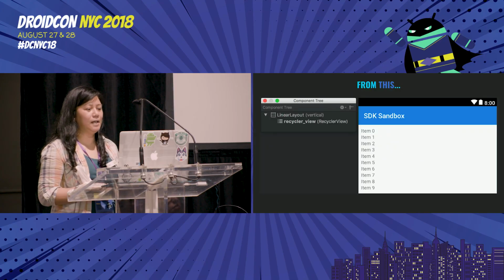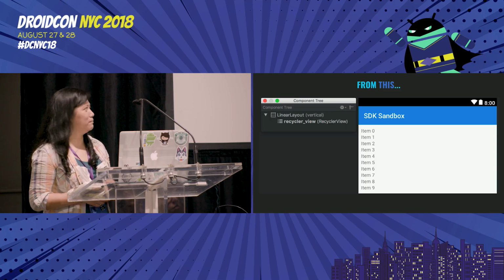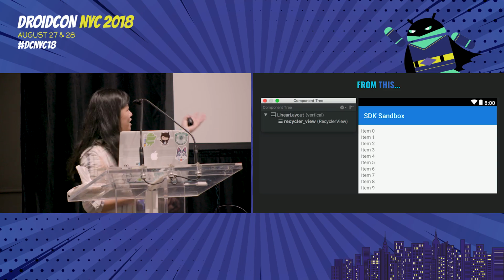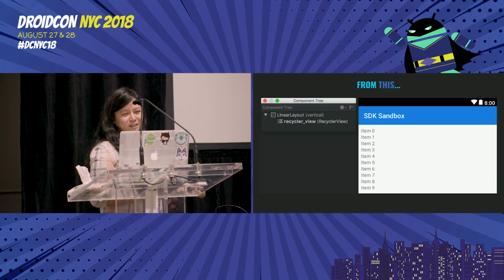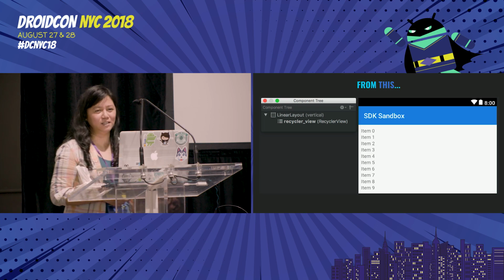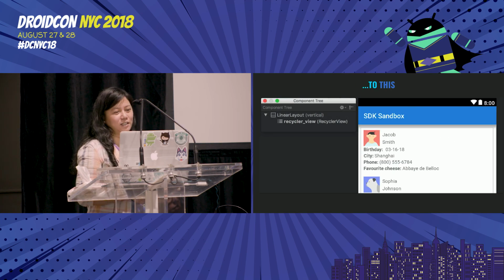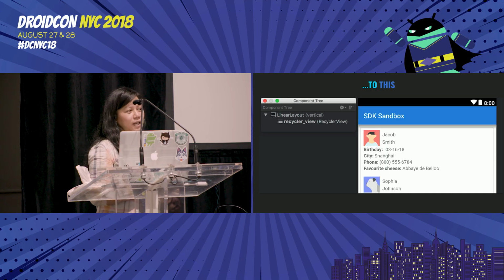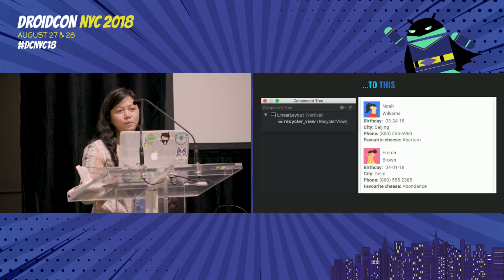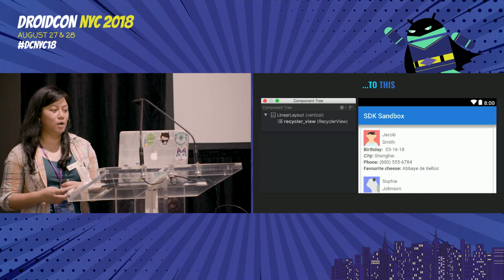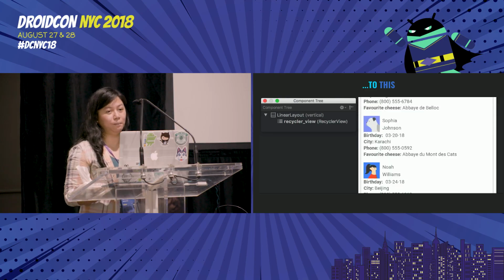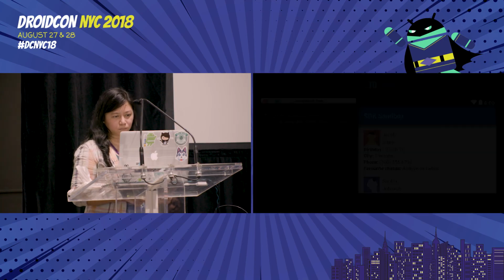So sample data helps us elevate our recycler view game. Taking our visualization from this very familiar, kind of useless one to this. We can see that it is much more helpful already and helps us have a better view of how our layout will look when we finally build our layout and deploy it to our device.